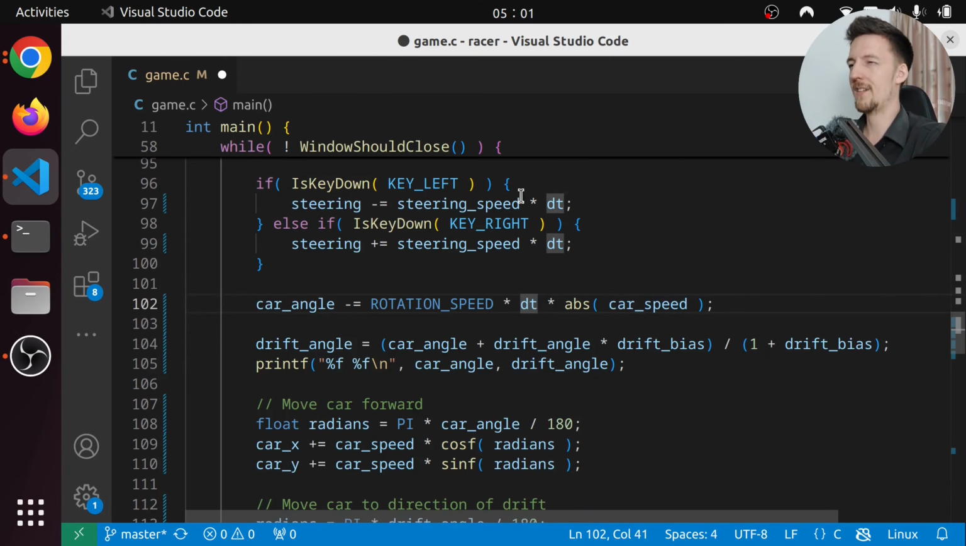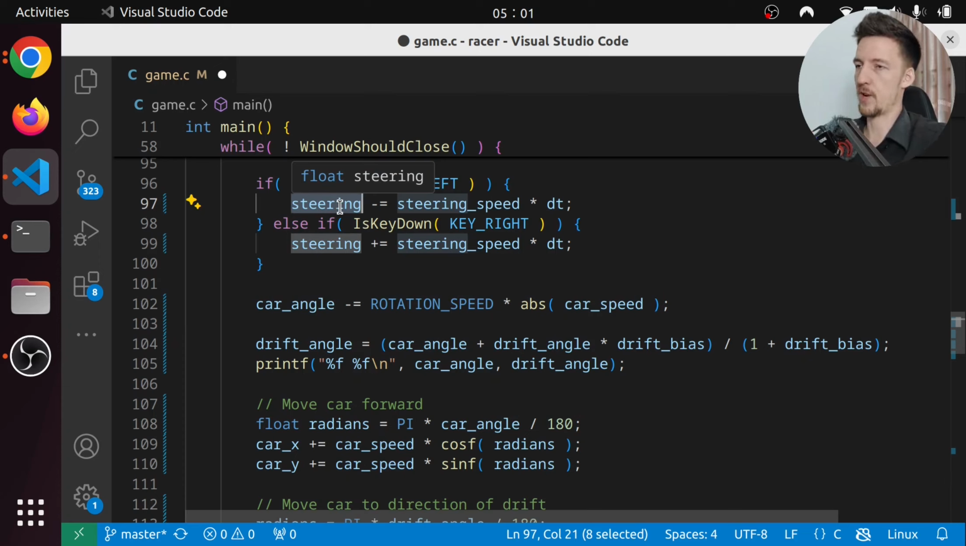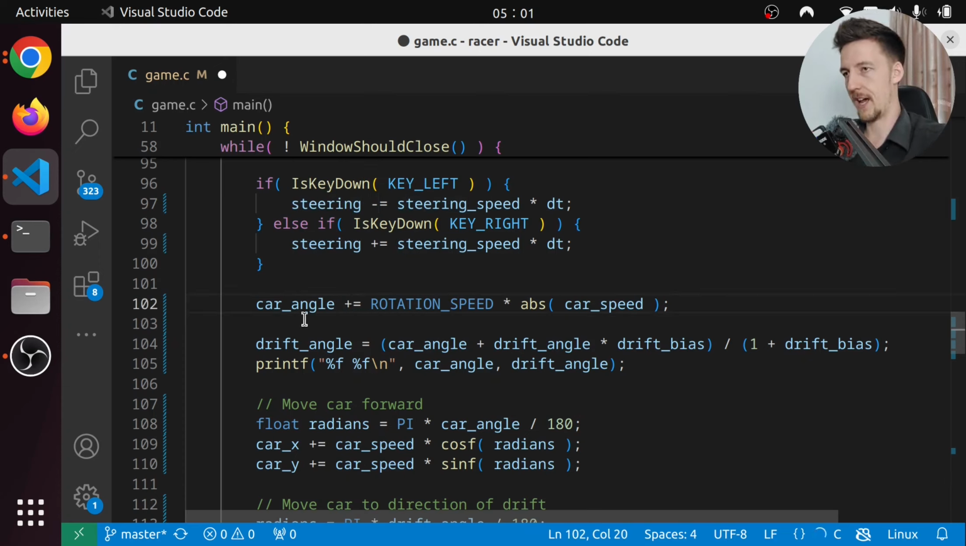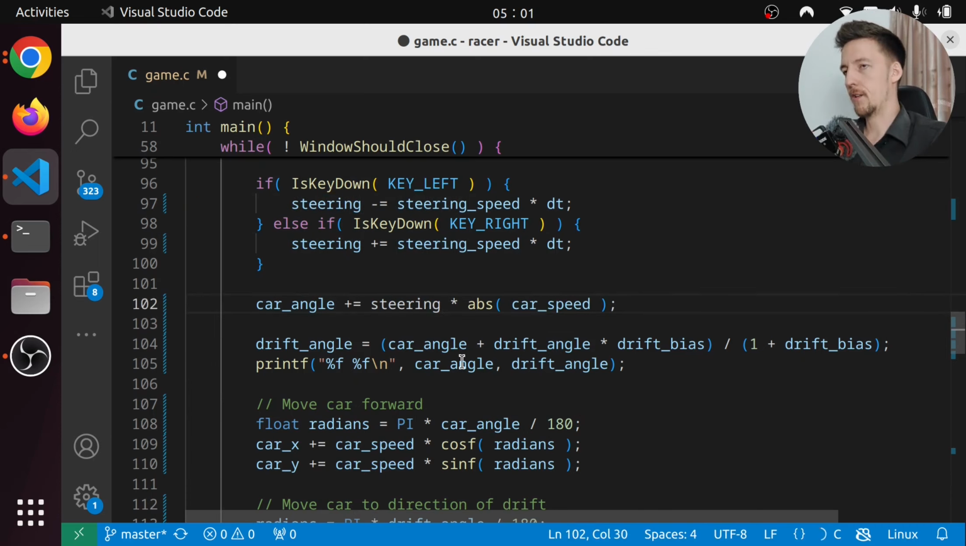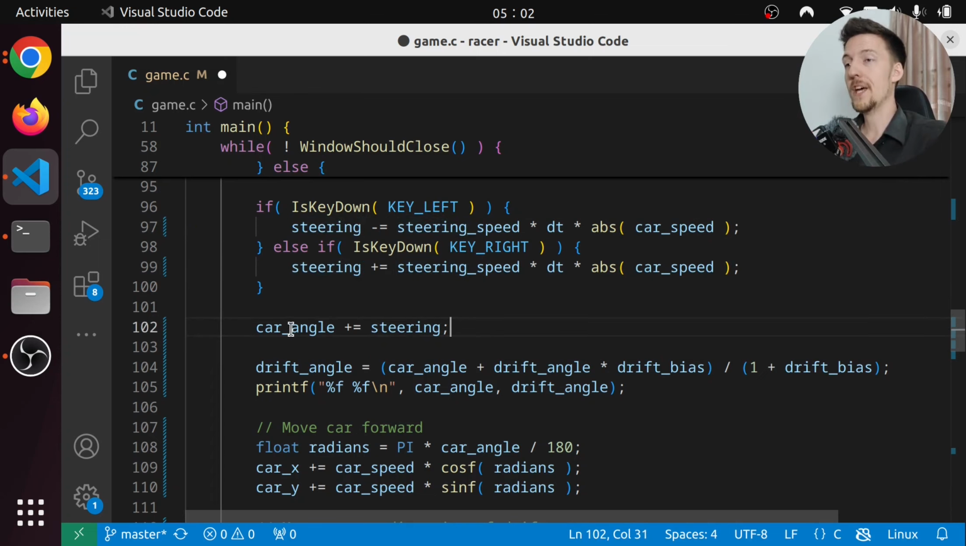So then we move the car angle towards the steering angle. Like if the steering is negative, we subtract. So this probably should be plus now, because we have the minus here already. So we can just add to the car angle the steering. And the car speed is here so that it will not turn when the car is stationary. So I feel like this should already be here, in fact. Because when we add or subtract from the steering, that should only be done when the car is moving. Okay, so then we add to the car angle the steering amount.